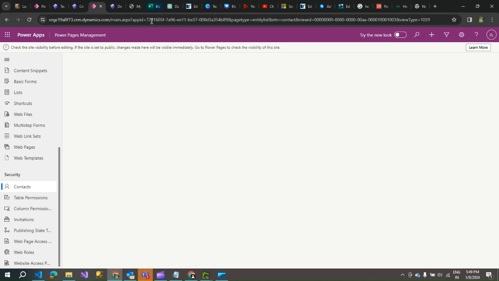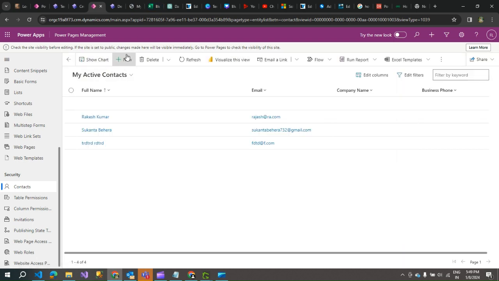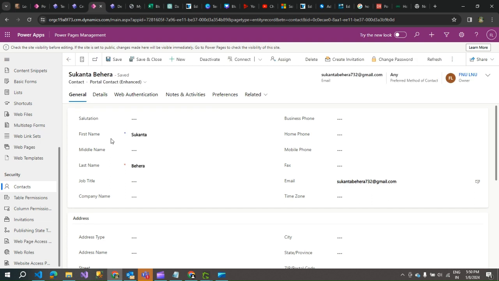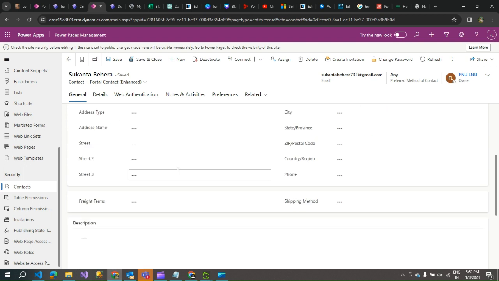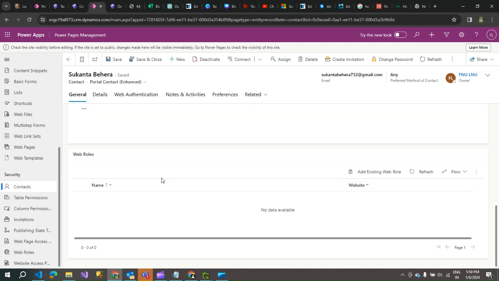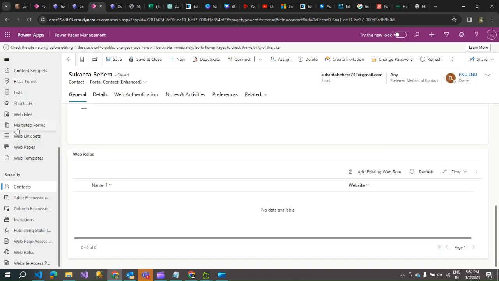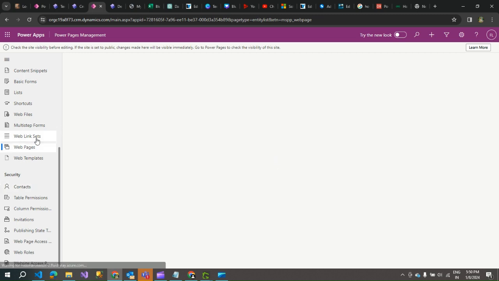Then go to the contact and create a new contact. Here I am creating my contact. This contact is signed in for my Power Pages. Scroll down, go to the web role, add existing web role, click on project agent, click on add. After this, my authentication is completed.